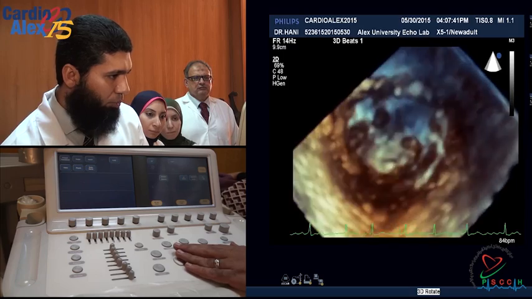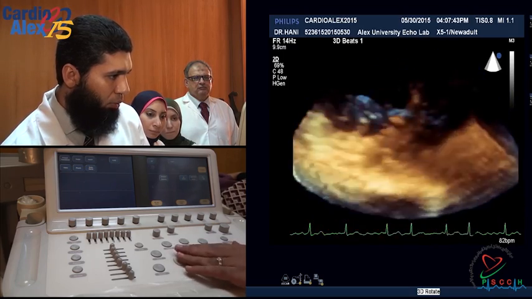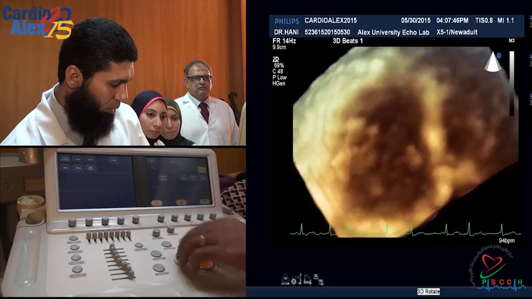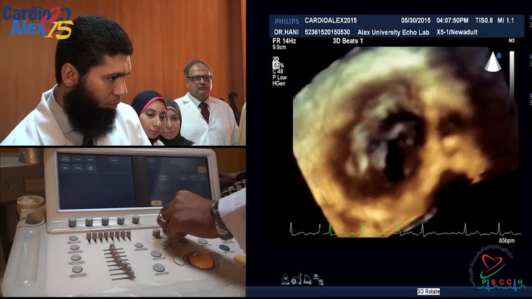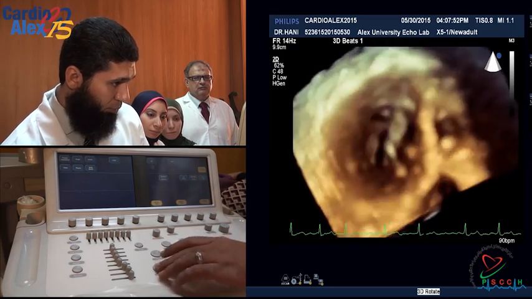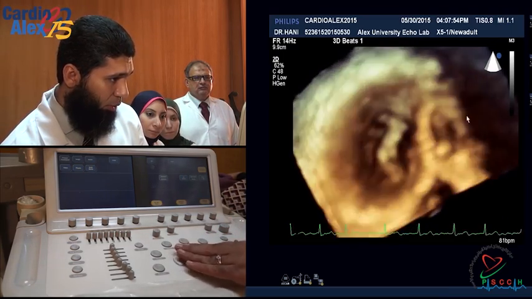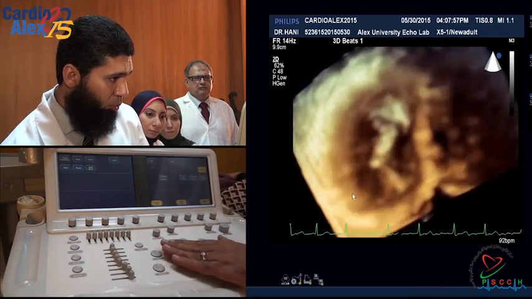Rotating that volume will give me the left atrial perspective of the mitral valve. This is the aorta. Here is the anterior mitral leaflet, posterior mitral leaflet.